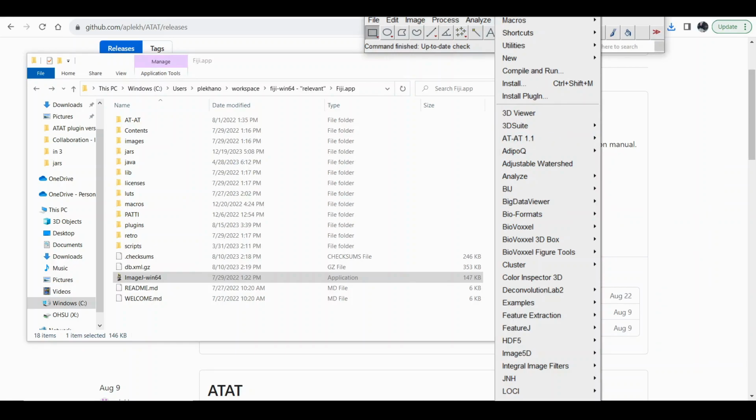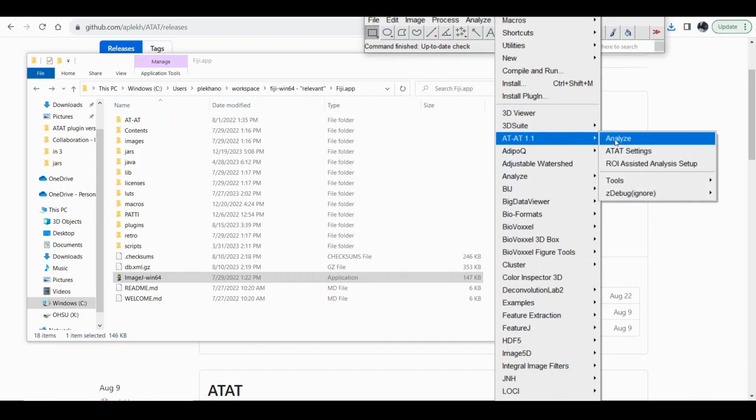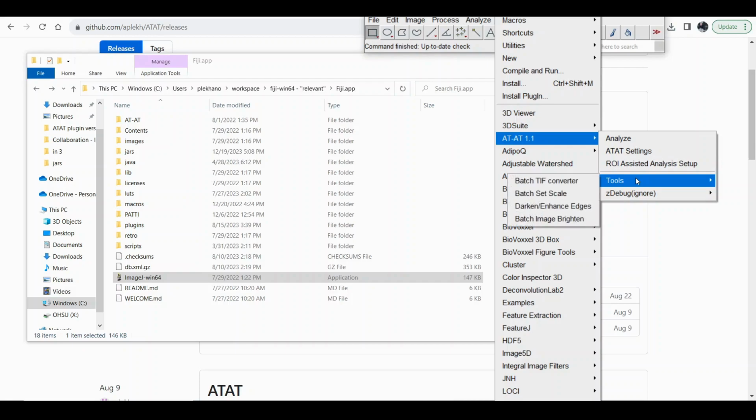Now, ATAT has a few main features. There's Analyze, which allows you to analyze cell images in batches. Settings allows you to set parameters, and the ROI-assisted analysis setup allows for selection of regions of inclusion and exclusion in an analysis. There are also a number of tools, which are described in more detail in the manual, but these allow you to prepare your images for proper analysis.